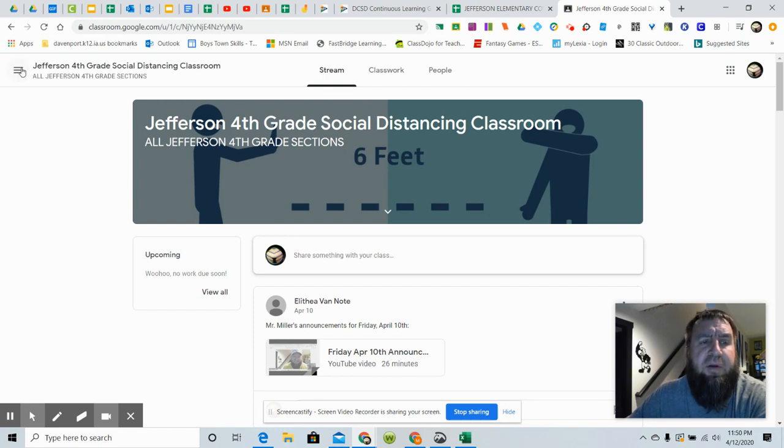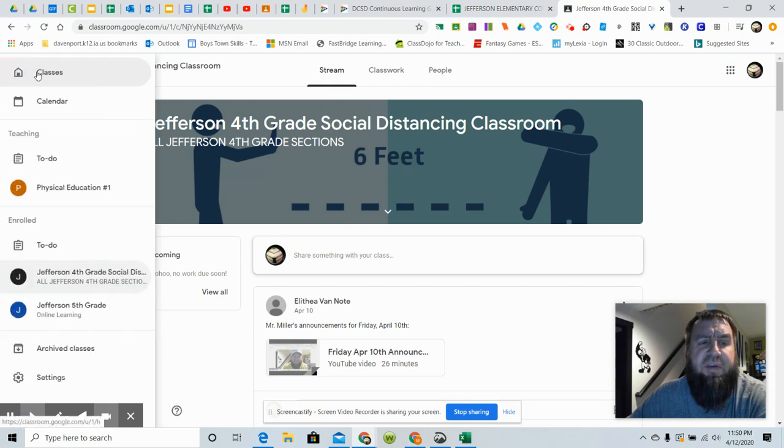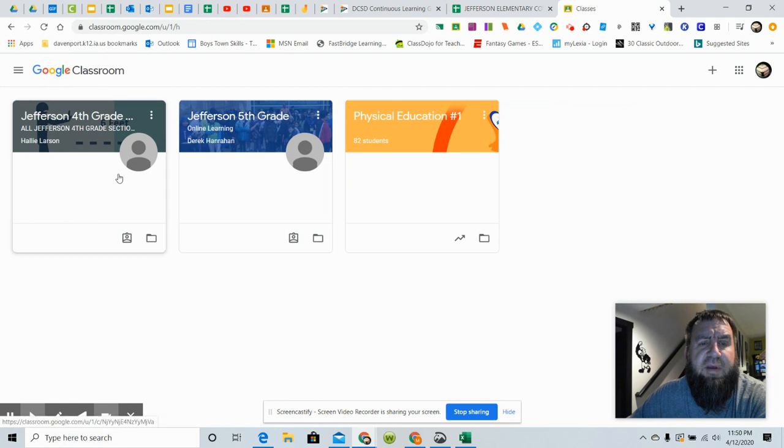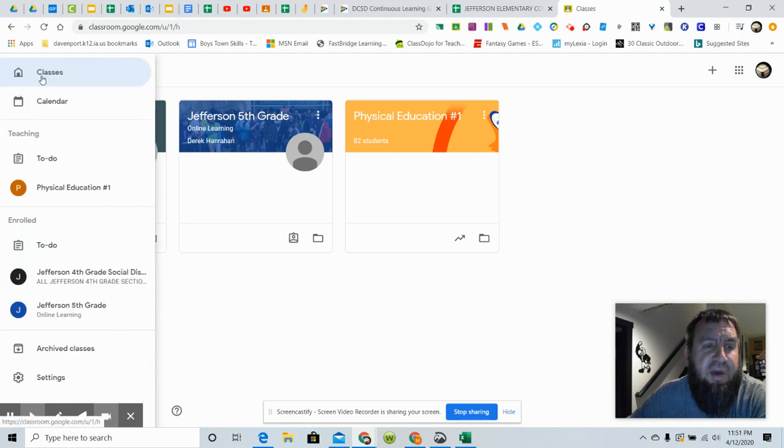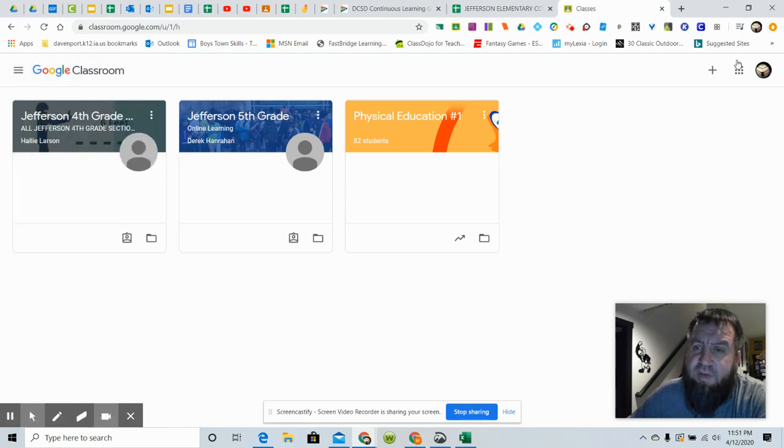So now if I want to do more classroom codes, I'm going to go up here to these three lines, and that's going to take me back to where I was. I want to click on classes. That'll get me back to here, and there's the plus sign again. Then I can click the plus sign again and type in the different code for PE, art, music, and then you can just join those classes as well. You'll just have to do the same thing. You have to go back here and click classes, and then click plus again to keep joining those classes.